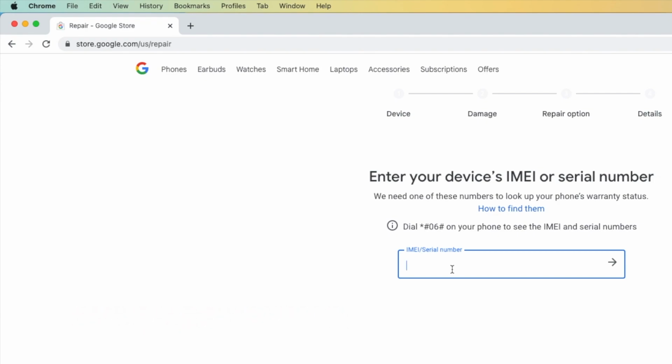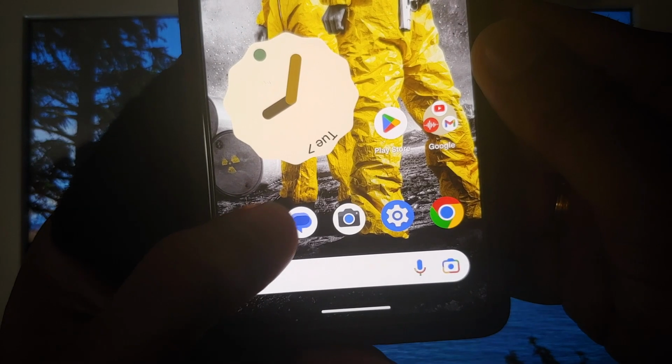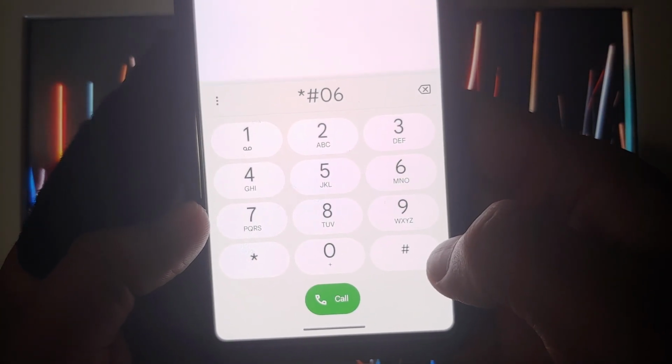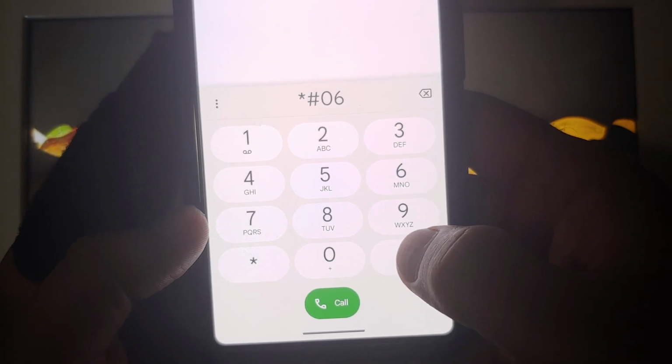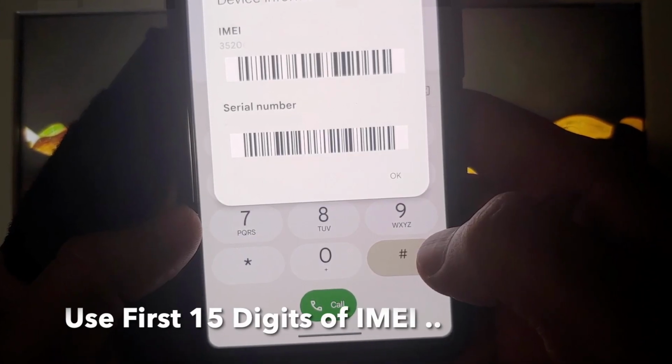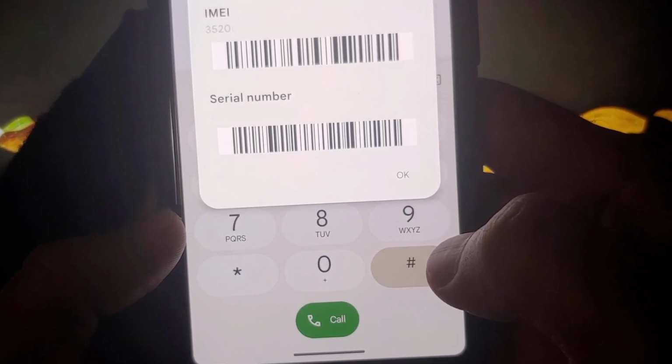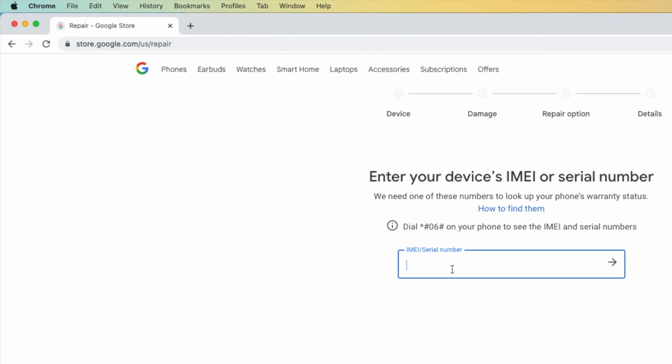How do you get the IMEI? Well, you can go to your dialer and then you can go to the keypad and therein you can punch in *#06#. That is going to give you the IMEI. In case you have a phone which supports a physical SIM and an eSIM, so basically a dual SIM phone, you will get two IMEIs. Enter any one of them over here.